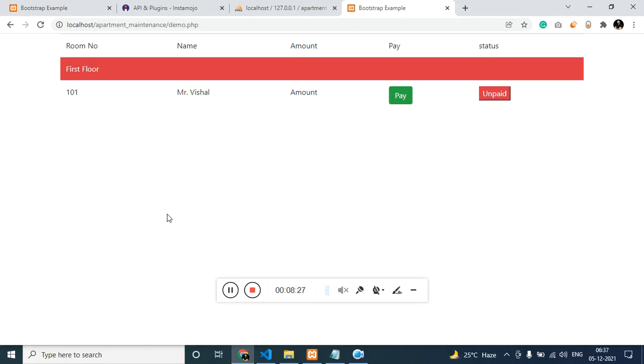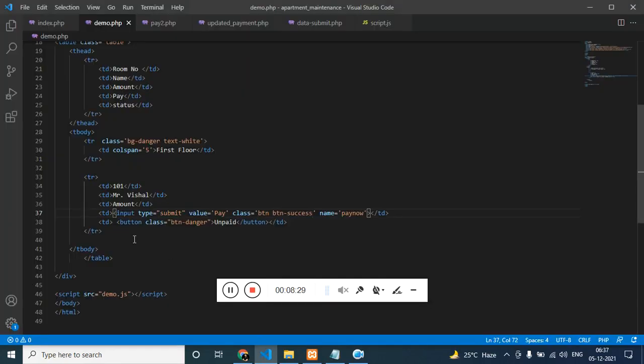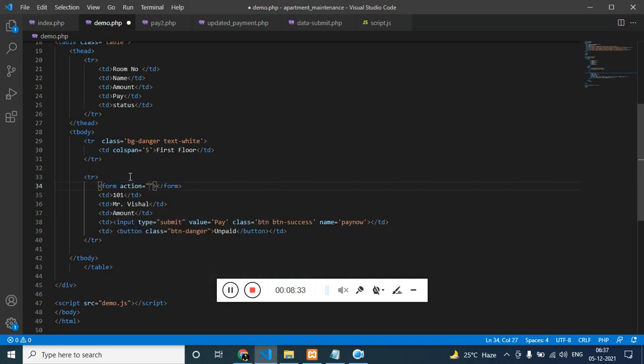Cool. Now let's just copy the same. Before copying, we need to surround this inside a form. It will be having an action. Let's submit the value of the form to another PHP file. We'll call it page3.php, and the method is going to be post.